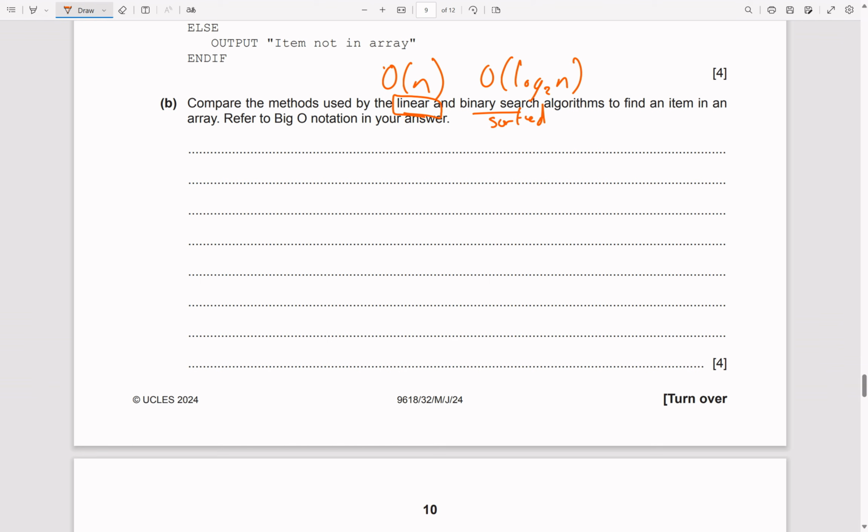Yeah, and I suppose you can mention how they work. Linear search will just search each element one by one, whereas binary search will have a start pointer and an end pointer, get the middle element, and if the target is bigger than the middle element, it will search the right half. If it's smaller, it will search the left half. I think that would be about 6 marks if we explained all of that. So let's just try and do it.